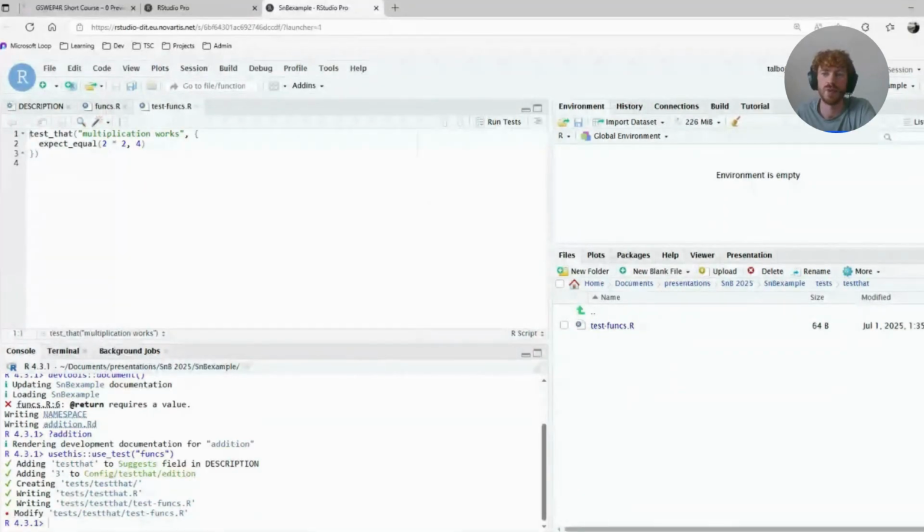It's giving me an example little test. So what we're going to do is edit this just to test our addition function. Instead of doing this expect equal, test that offers all of these expect functions. You can do more complicated expectations. You can do error checking.